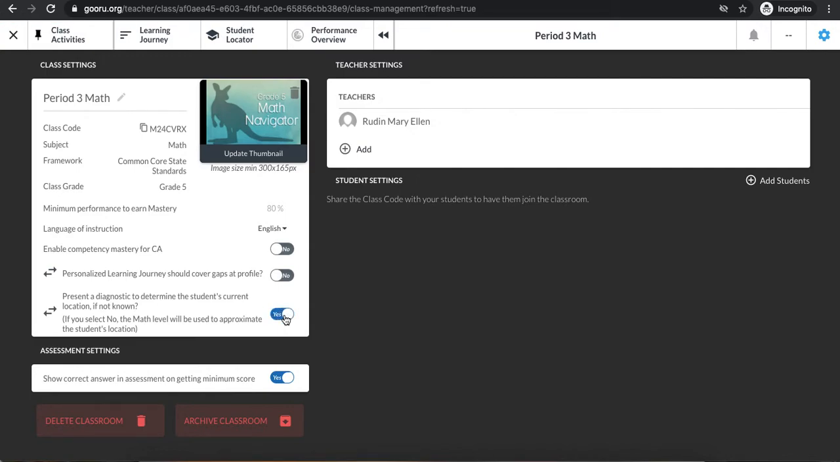The diagnostics are pretty short little assessments, maybe 10 to 15 questions, that get a feel for where the student should start. So they might be at a 3rd grade level for measurement and data, and they might be at a 5th grade level for fractions. So to get that individualized learning journey, we do recommend that you use the diagnostics that are available in the system. So I've toggled that to on, which means now when my students log in the first time, they'll be prompted to take a diagnostic that'll sort them and figure out where they should start on their learning journey.